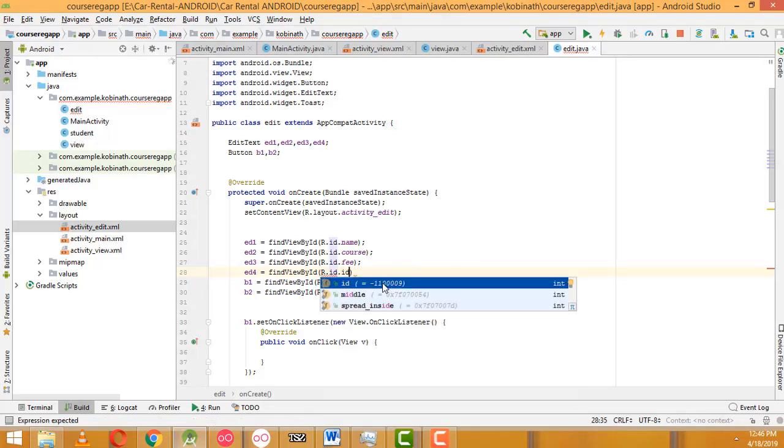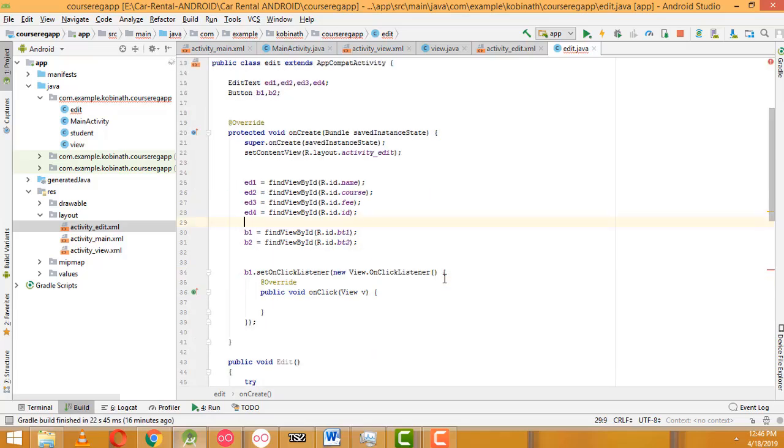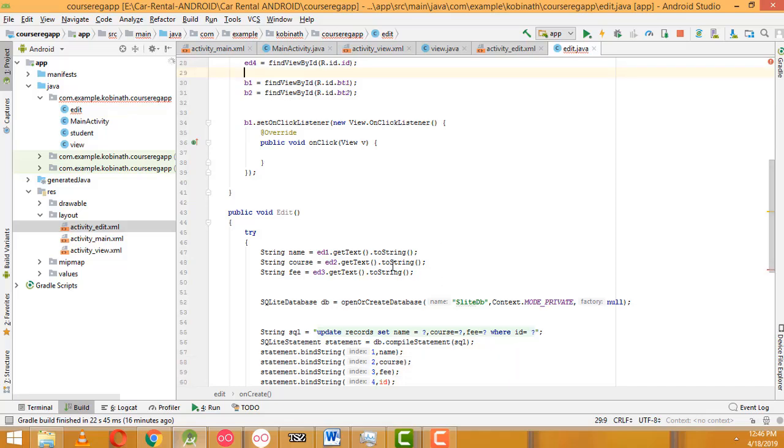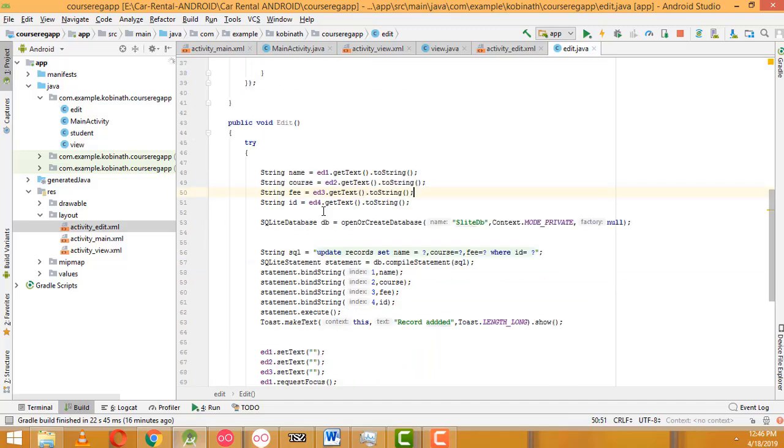Right, we have to get the ID. Okay, that's the thing we have to do. Right. After that, what I am going to do is here also we have to get the ID. So Control C to copy, Control V to paste here ID. This one should be ed4. Right, the same ID I am throwing here. Okay, the ID is what we need for updating the record.